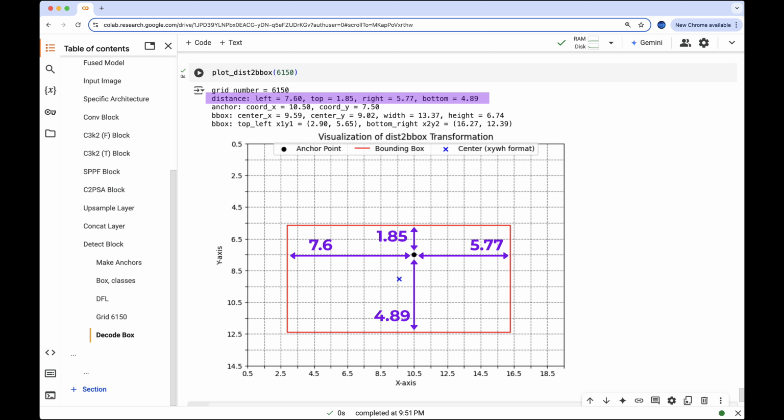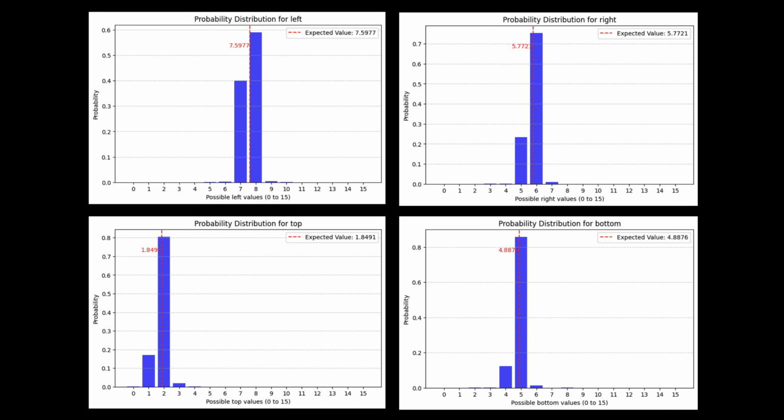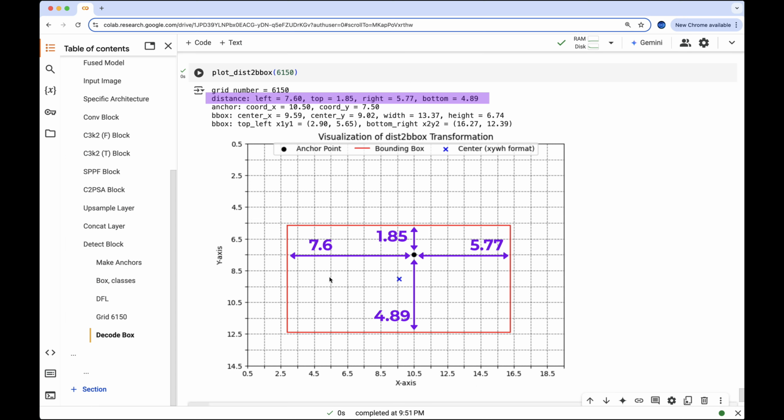Using the anchor point at x equals 10.5 and y equals 7.5 for this particular grid, we can compute the absolute coordinates accordingly. This also reveals an interesting property of the predictions. The grid cell's prediction, represented by the black dot at the anchor point, is not necessarily at the center of the final bounding box. This happens because the model does not predict the bounding box directly. Instead, it predicts the distances from the anchor point to the left, top, right, and bottom edges. As a result, depending on these distances, the final bounding box may be shifted relative to the grid cell center. However, this aspect allows for more precise localization, as the box is not constrained to be perfectly centered on the anchor point.